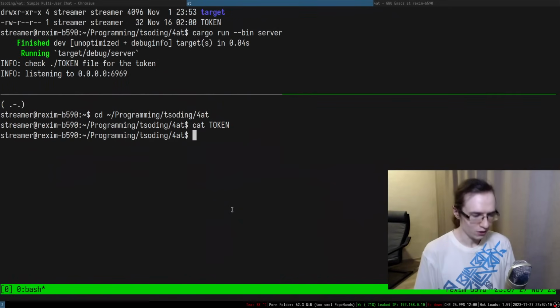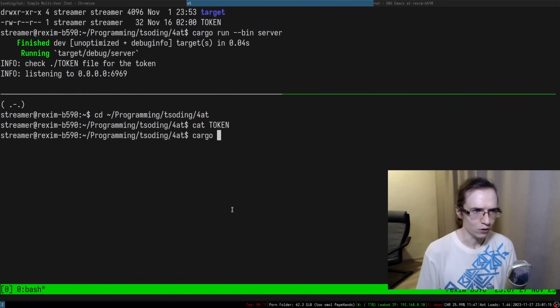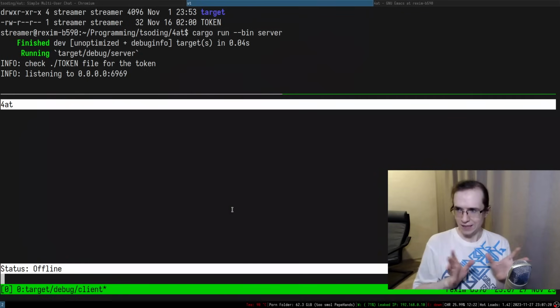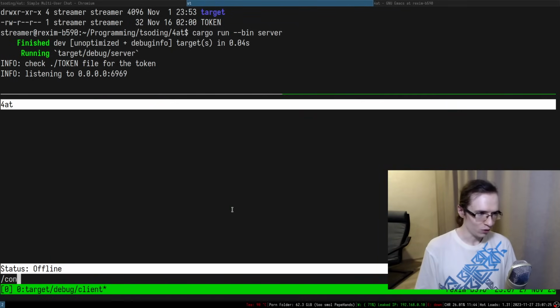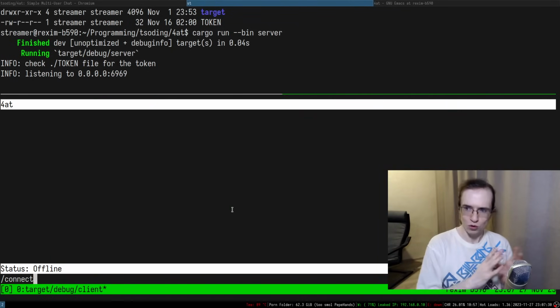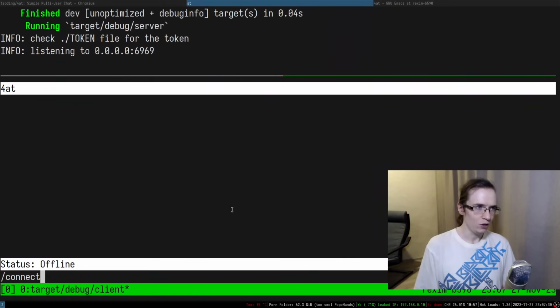Right, so let's actually start the client. I'm going to do cargo run bin client, and here is the client. As you can see, it's a TUI application, text user interface application. So it has commands, right? One of the commands that you're supposed to use is the connect command. You provide the IP, in our case it's a local IP, and then you provide the token.